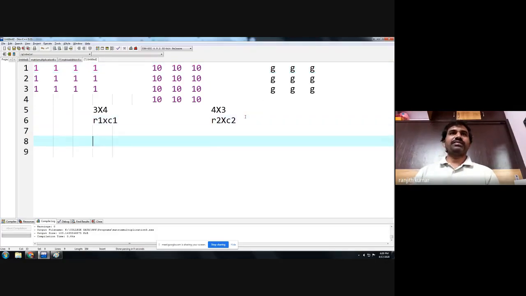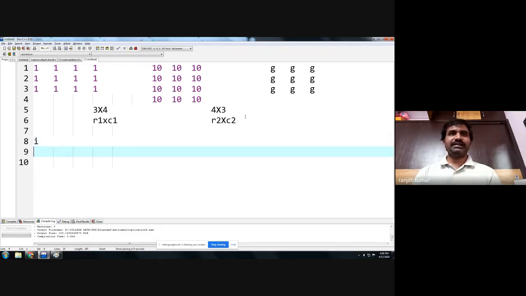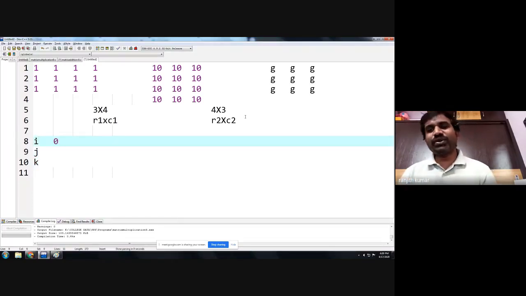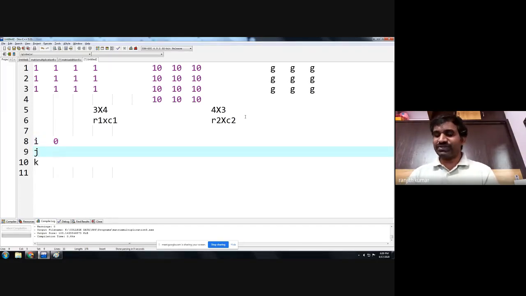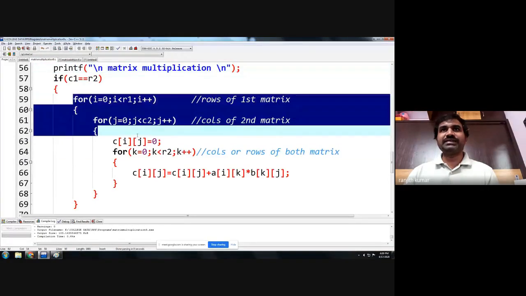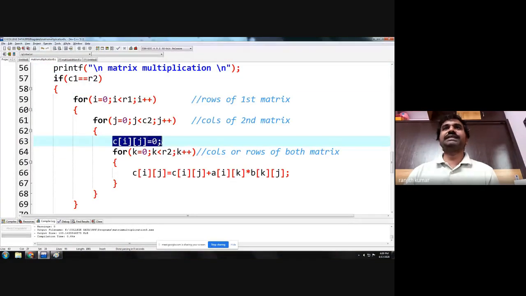Now assume we are using different variables like i, j, and k. Initially, what is the value of i? 0. i is equal to 0, i less than R1, i plus plus. The condition is true. Next, j is equal to 0, j less than C2, j plus plus. Once we enter inside, what is the code you are writing? C of ij is equal to 0.